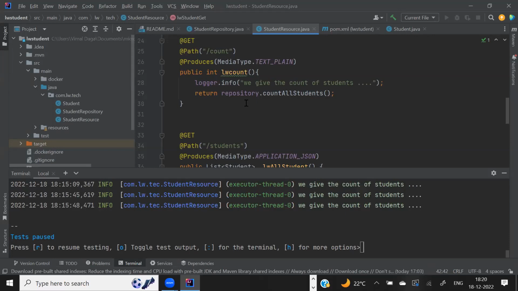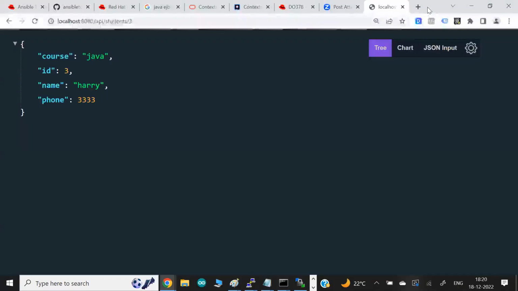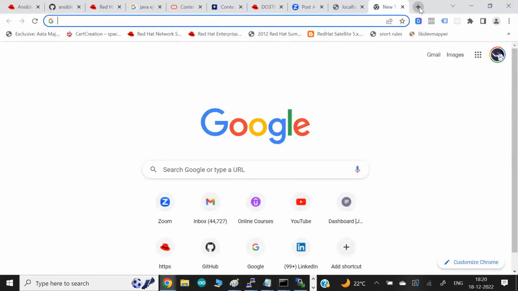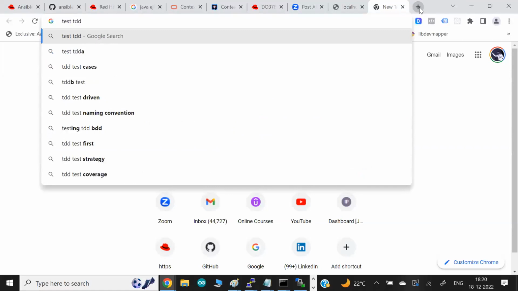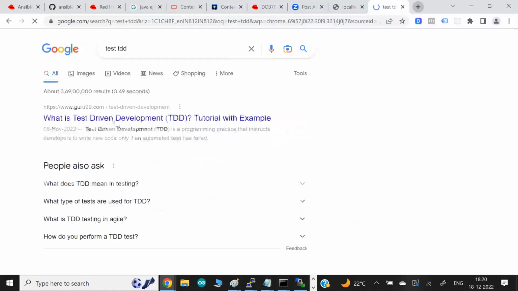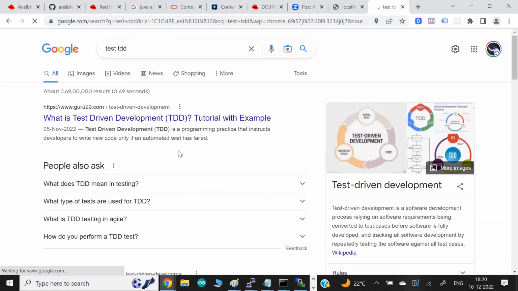Test cases will decide whether the code you write is right or not. This concept is called the test driven approach, or test driven development, TDD. So what happened in the testing world? There's TDD, test driven development, where in the programming practice we tell the developer to write code according to the failing test.